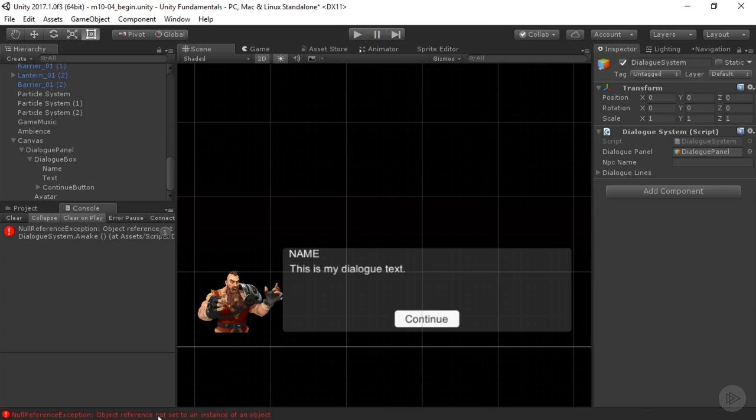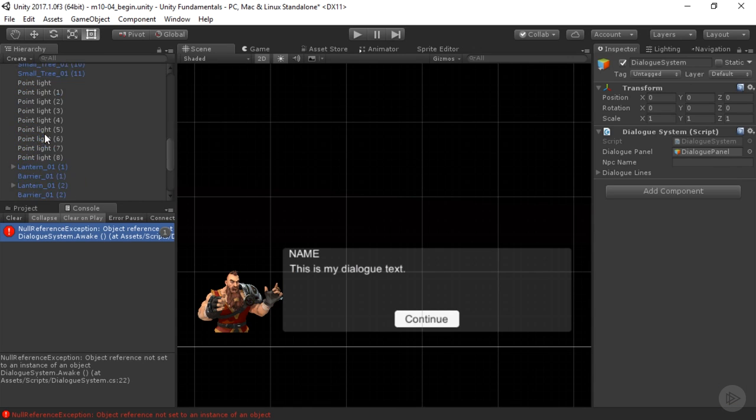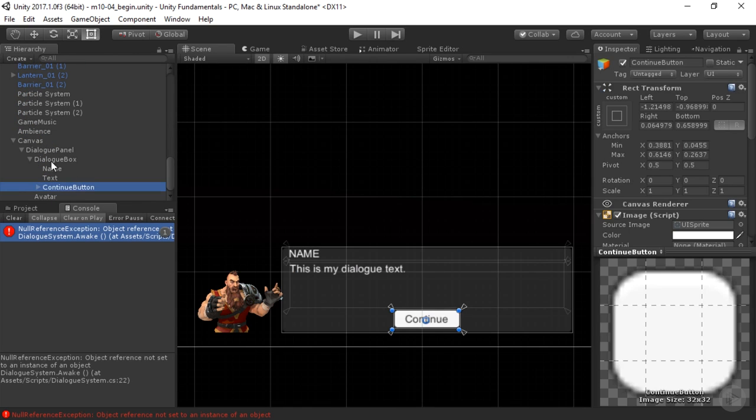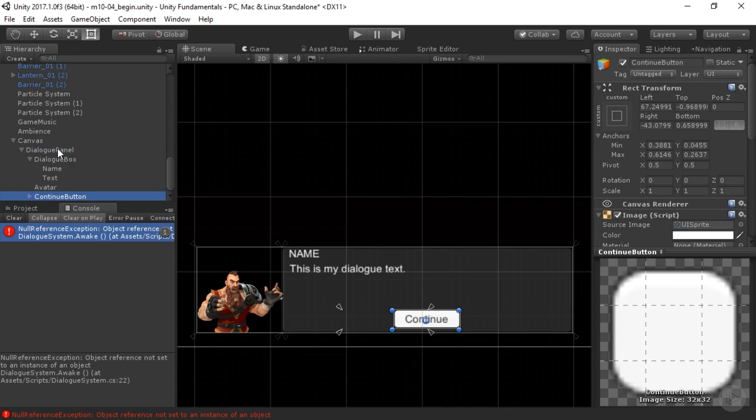Now in this case, it looks like we have a new one. Double click on this and it's saying, okay, we're having a hard time finding the continue button. Now in this case, the continue button should be fine, but it looks like perhaps we didn't put it in the right place. So let's take a look at where that is located. There's a continue button. It is under the dialog box, and it should actually be under the dialog panel. So let's left click and drag that there. Remember to reset your anchor points whenever you make any changes to the overall parenting of these UI elements.